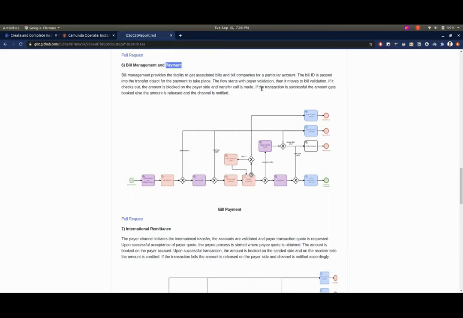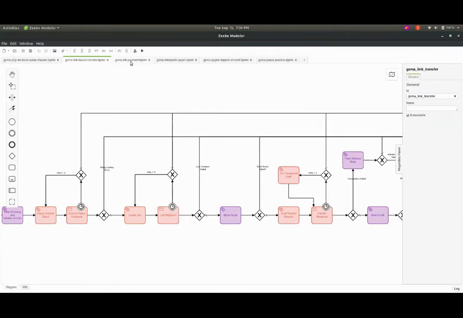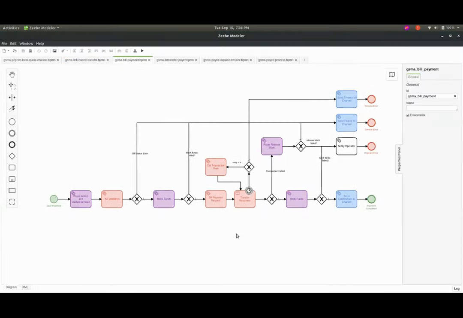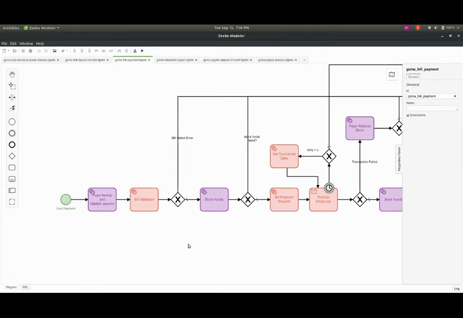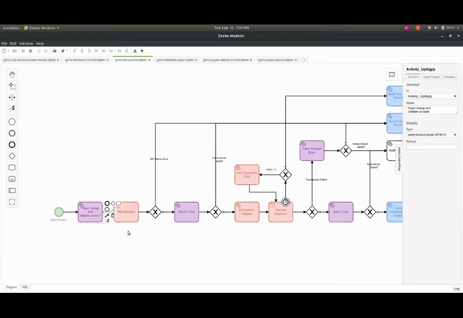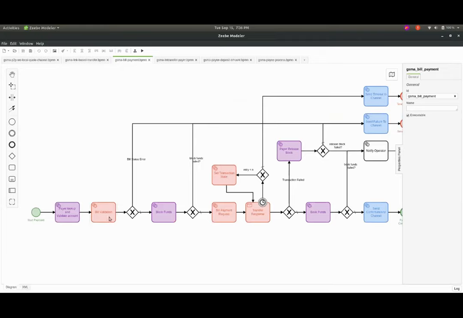Now we're moving on to the payment side of things. I'll show the BPMN and explain this. So this is the bill payment BPMN. Over here again, the payer is completely validated: whether the payer exists on the Fineract side, and whether it has sufficient balance and is available. Then we move to bill validation.